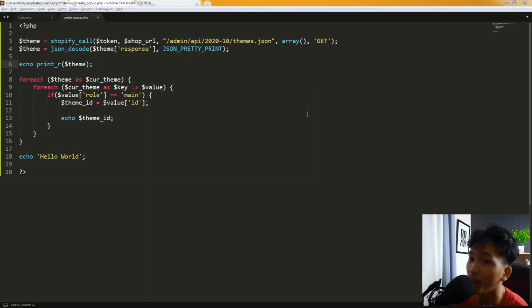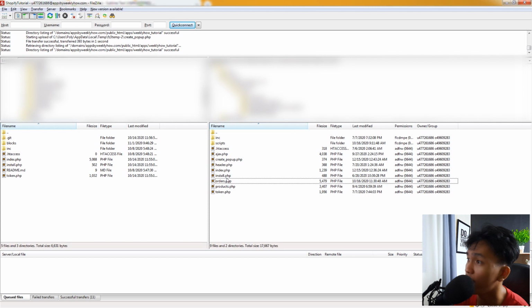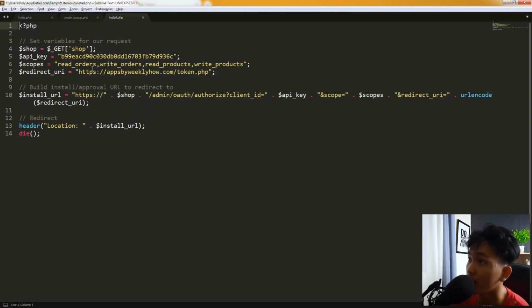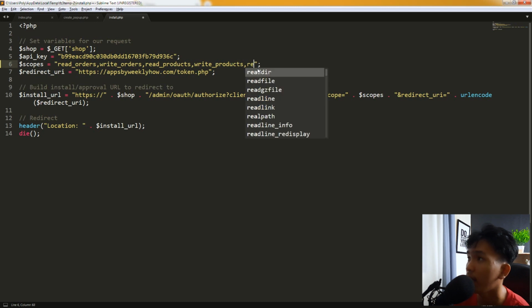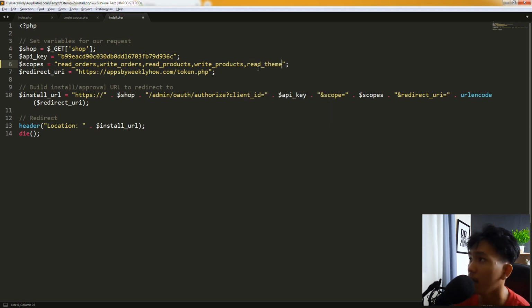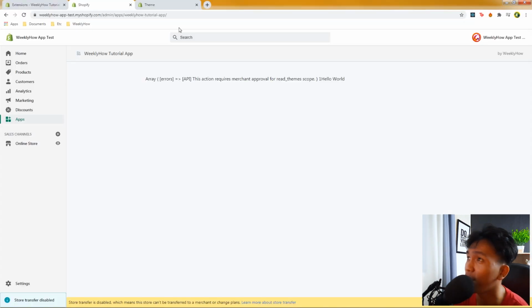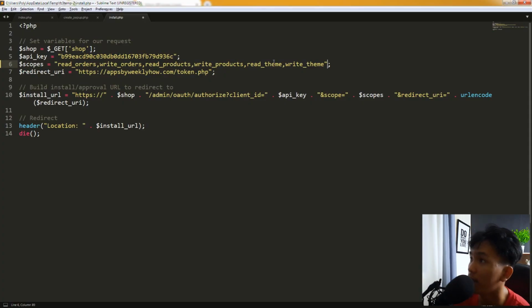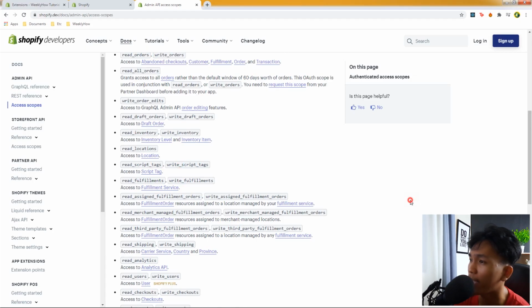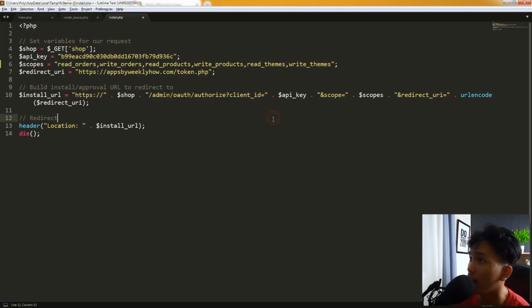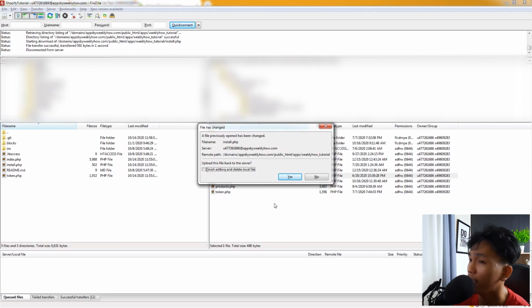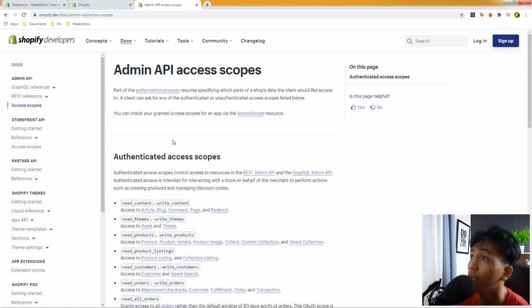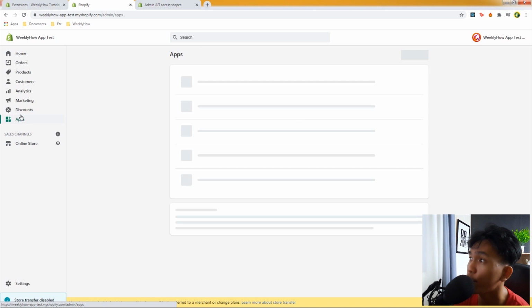So let's open our FileZilla and I'm going to update our install.php. So yeah, we're going to use the write theme. We're going to need read theme and then write theme. I'm not really sure if I'm correct. Let's open our browser. Yeah, this one. So read_themes and write_themes, and it must be plural. I'm not sure if we're going to use script tags. Yeah, let's leave it like that for now. I'll save this. Then I'm going to upload that. So say yes. And then I'll delete the app because we're going to reinstall the app.